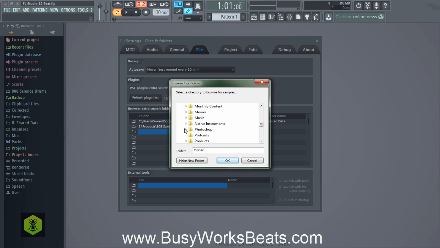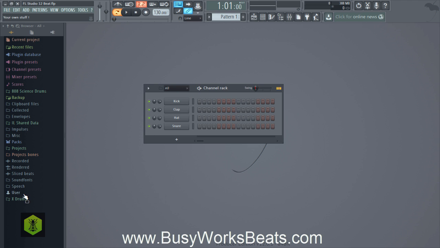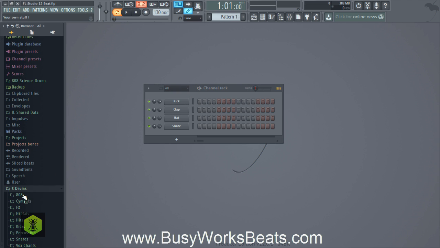So let's go back. Let's go to X drums. So now we see X drums at the bottom here has been added. So now we can access those drum samples from those folders inside of our browser. Okay, so let's click out of the file settings and let's go to the bottom left. And here's where we're going to start picking our kick drum, our snare, our hi-hats, and then we're going to pick our 808s from the 808 Science drums.